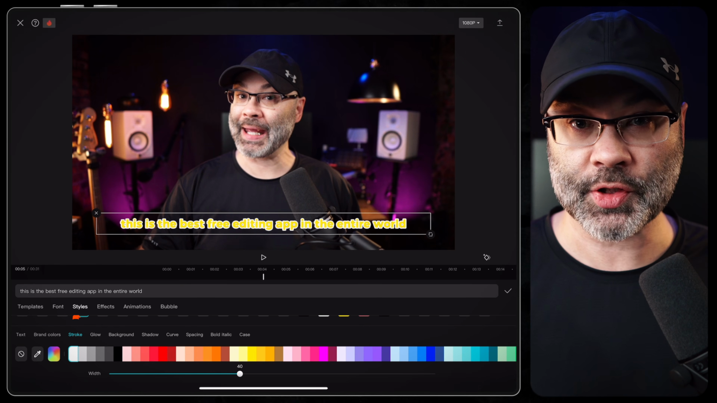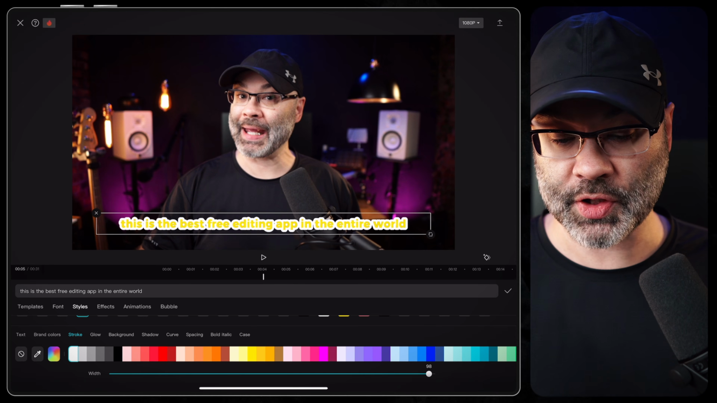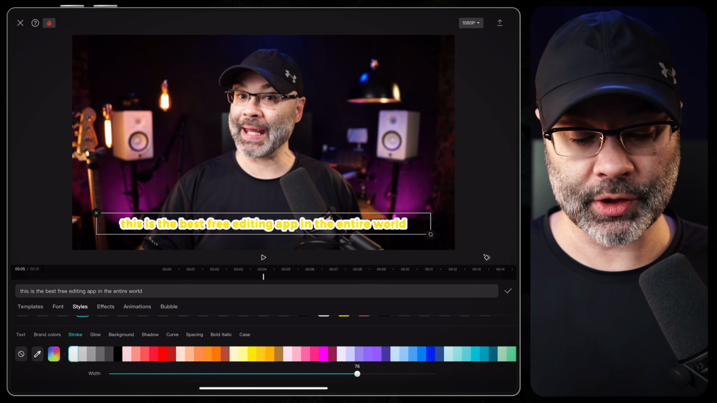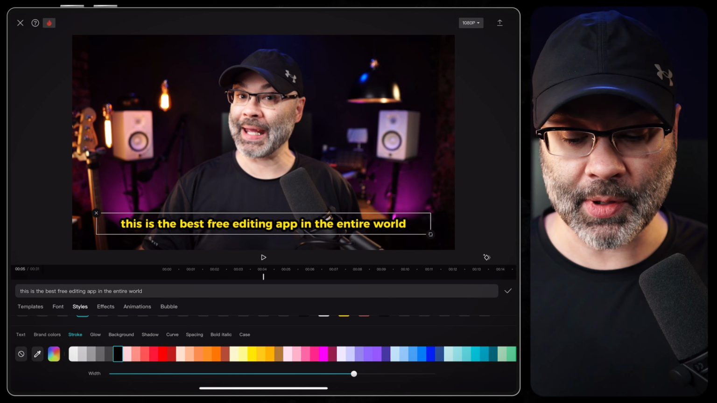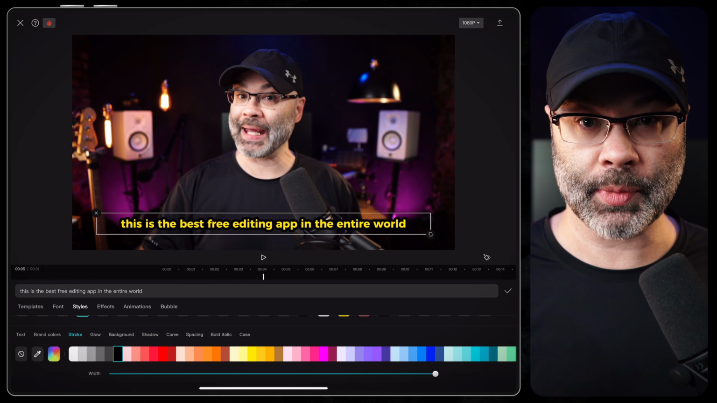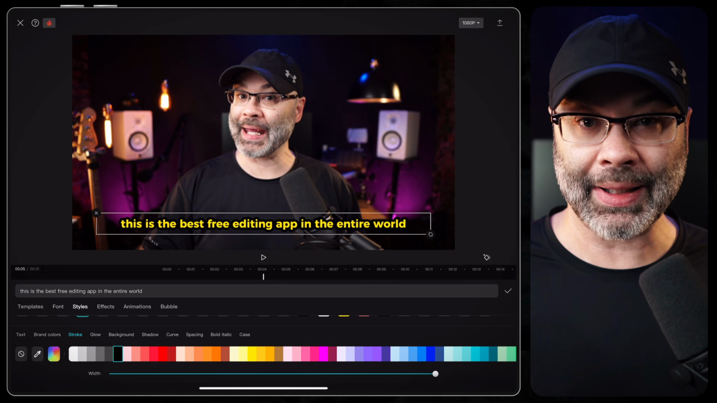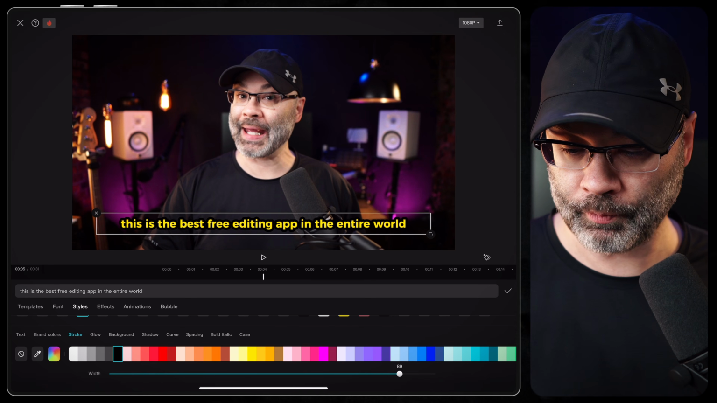Now, for the purpose of this tutorial, I'm going to make the stroke white so you can see what it's doing as I move the slider. But that makes the text really difficult to read. So I'm going to keep it black. And all I'm trying to do here is add a layer of separation between the background, myself, and the text. And I found that a good black stroke works well for that.